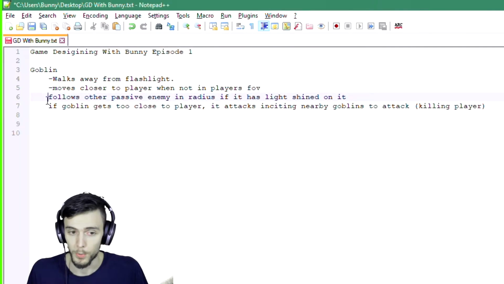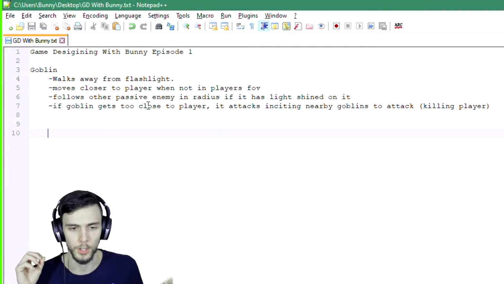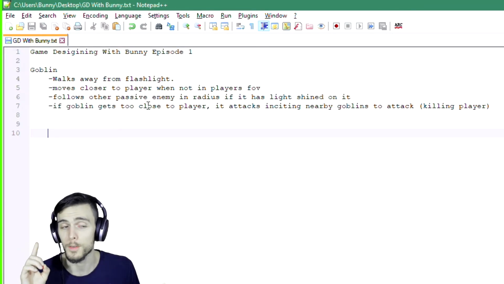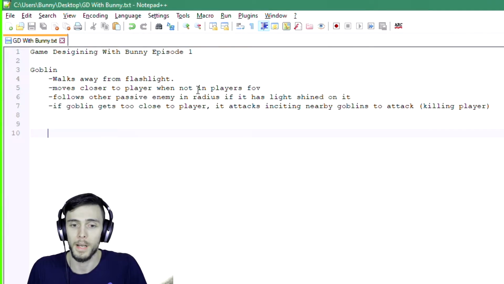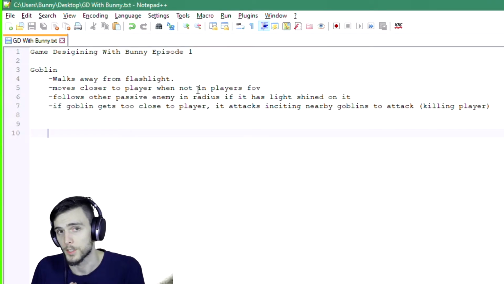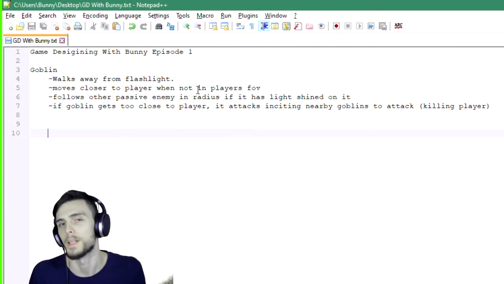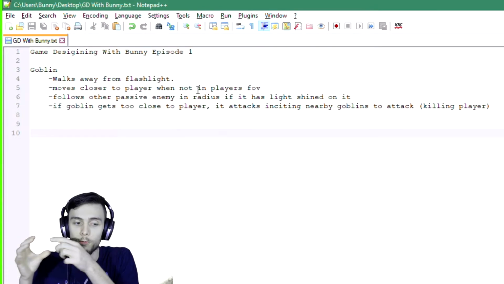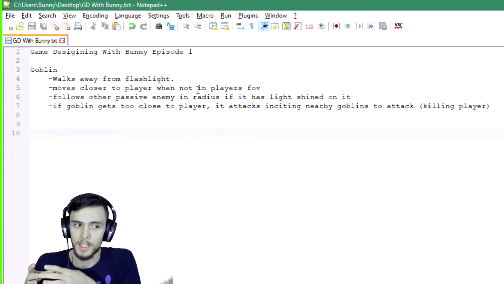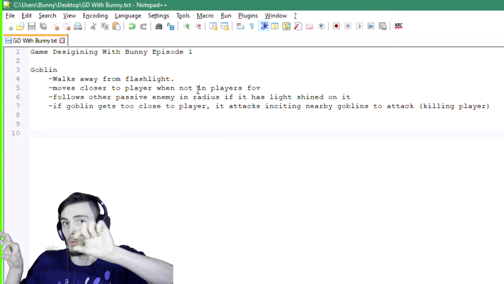I've got these dot points here of what I need the goblin to do today. So what I need the goblin to do is walk away from the flashlight. I need it to move closer to the player when not in the player's field of view. I need it to follow other passive enemies in the radius if it has its light shone on it. And what I mean by that, I was trying to find a way to write that better, but I forgot. What I want is if there's two goblins and they're within each other's radius, if one gets hit by a light, the other one will follow that goblin.